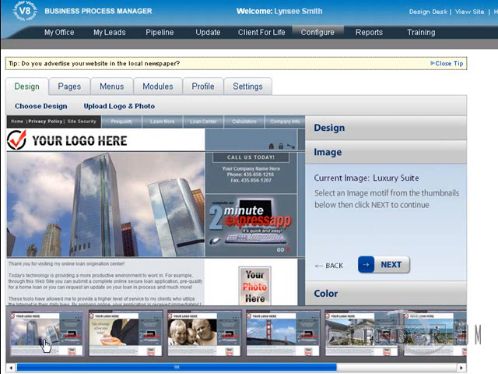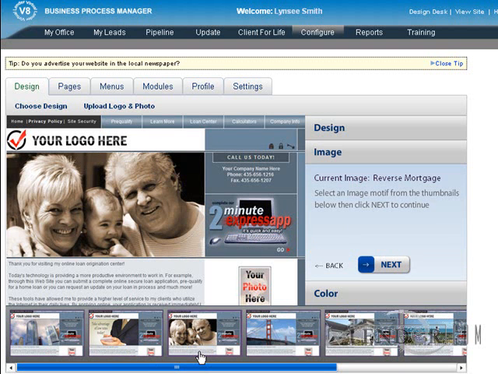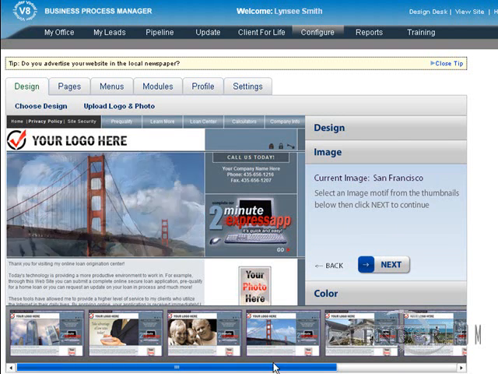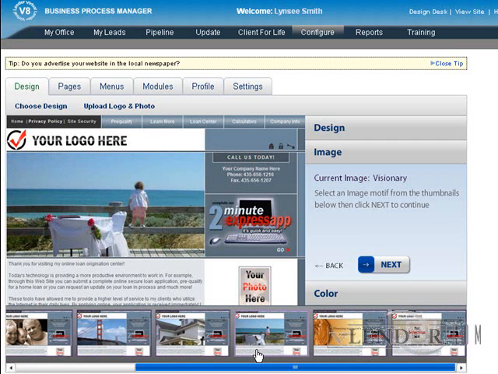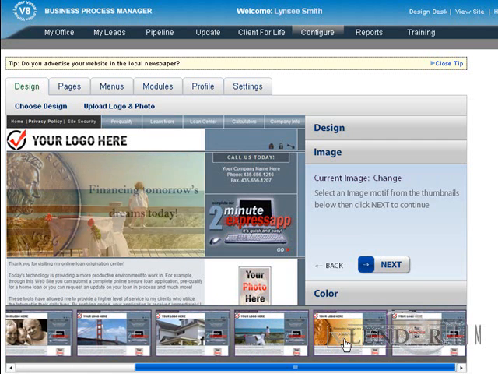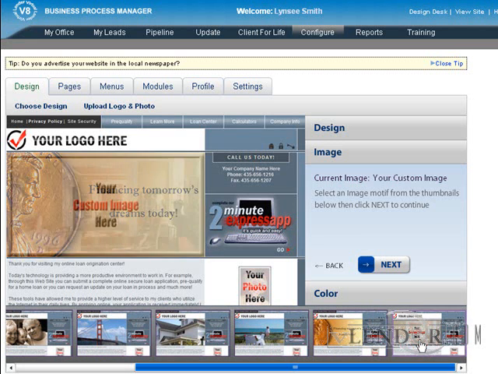I can click through all of these available images to find one that works for my business. My choices include commercial loans, reverse mortgages, Northern California property, and even beachfront areas such as South Florida. Each design has an array of available images, so you're not just limited to what you see here. I actually have a really nice image of the city skyline where I conduct the majority of my business, so I'm going to select the option to upload a custom image by clicking this last image choice.